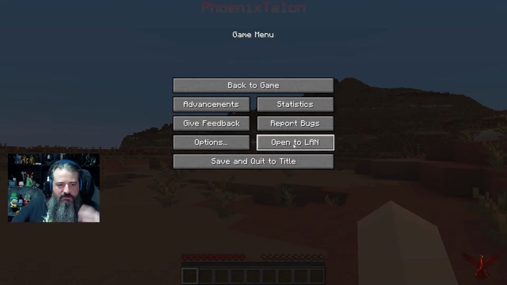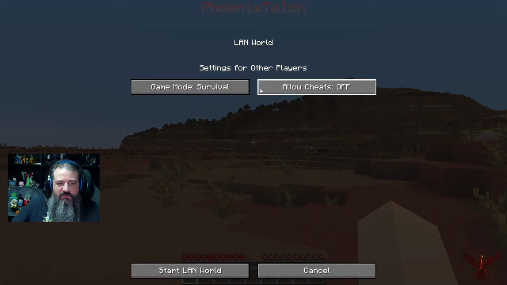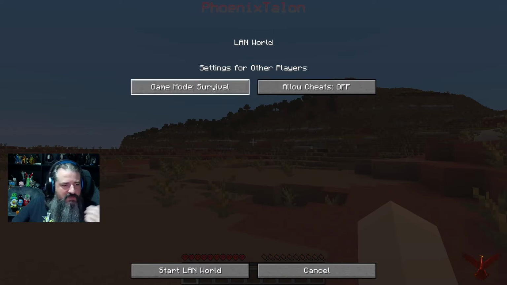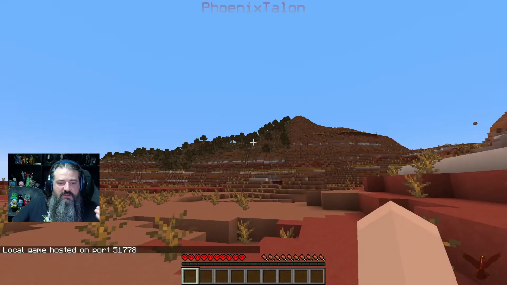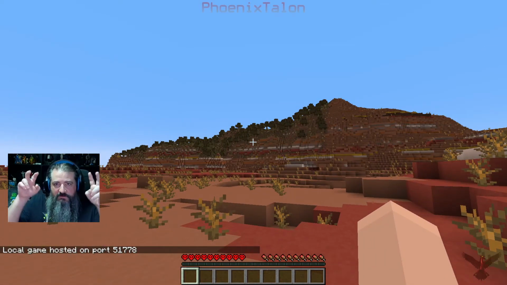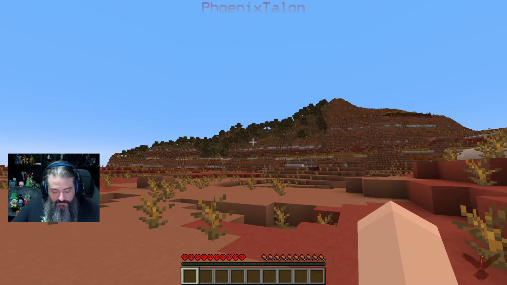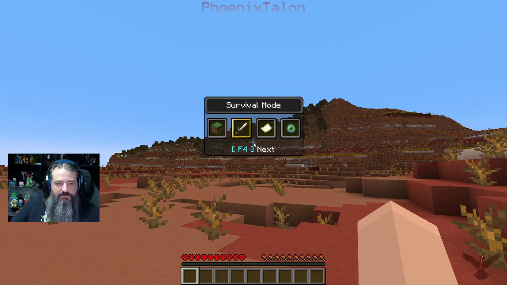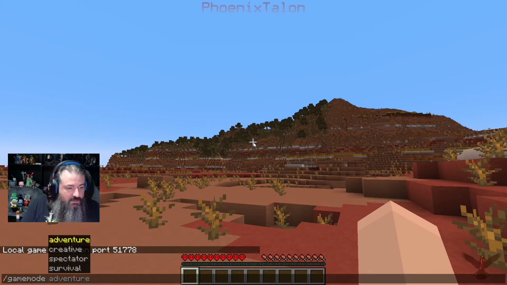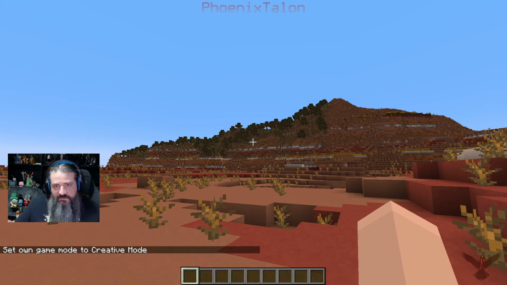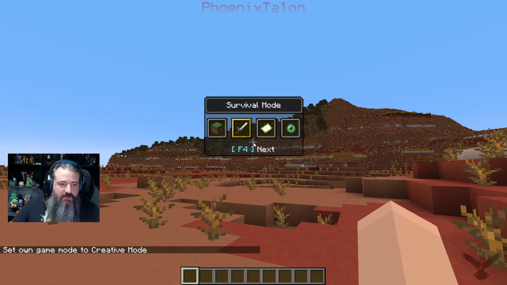You go in here and press escape, open to LAN, and then you can change your game mode to whatever. I think we were hardcore, so you can stay survival if you want. You can allow your cheats. And when you hit enter, you've basically created a multiplayer game on your local area network. That's what LAN is, and now other people on your LAN can join you. And cheats are enabled. See, I can change my game mode. Commands work. I can type game mode creative, and then I can set my game mode to creative. So if I want to, I can set back to survival.